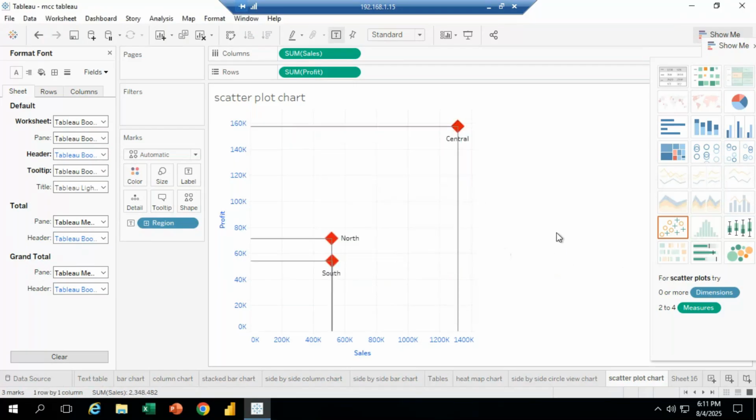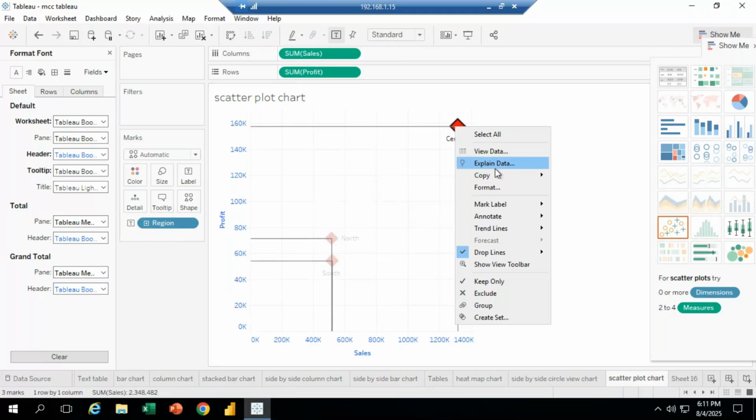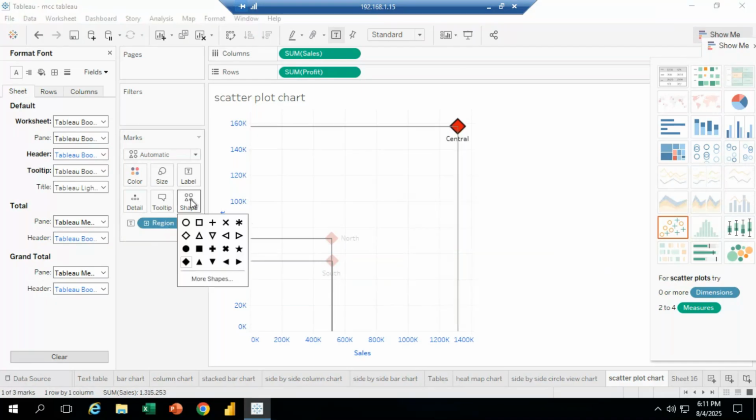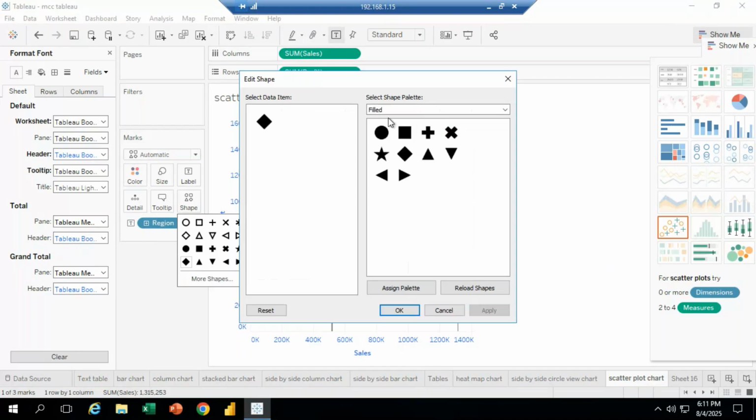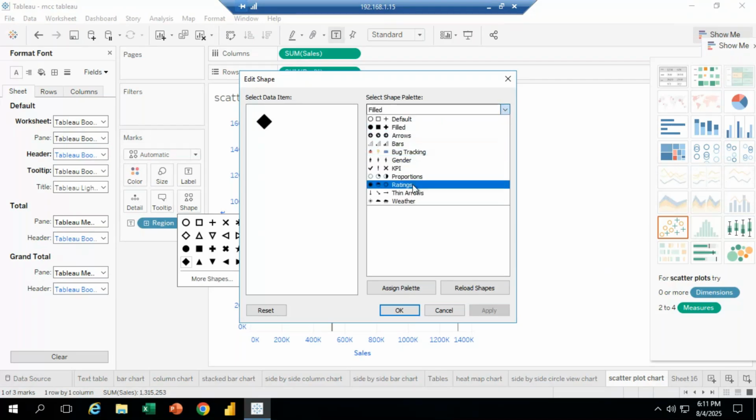So all the lines. See now I selected some different shapes. If you want to change the shapes, right click on that. Here in this one, shapes, more shapes options we have in that also. Filled, all these filled shape options. This is what we call filled. Click on that. See, different types of options we have.